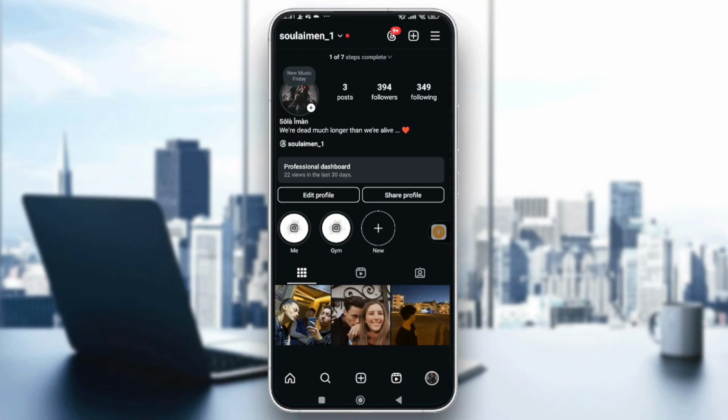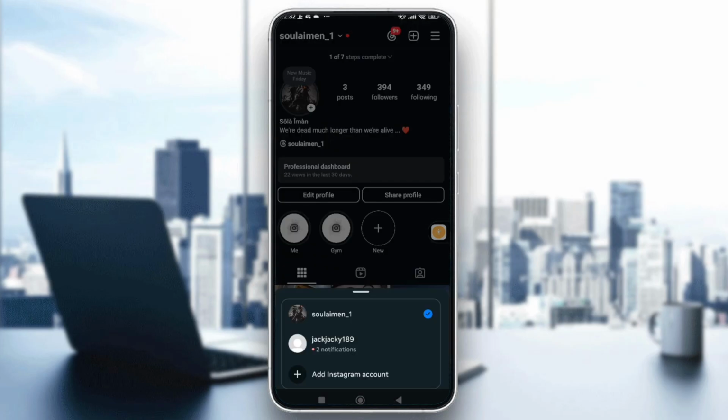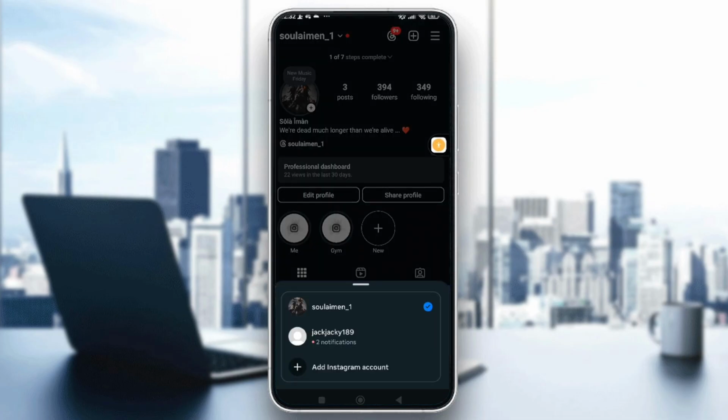So just by tap and hold that picture below, or just by tapping on your name on your profile, you will be able to switch to another account and to use each of them. So guys, that's how to use multiple Instagram accounts on one app.